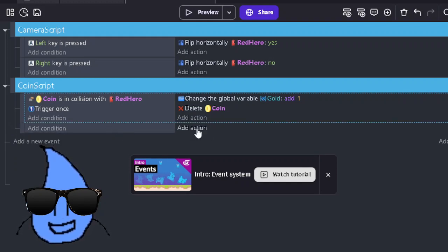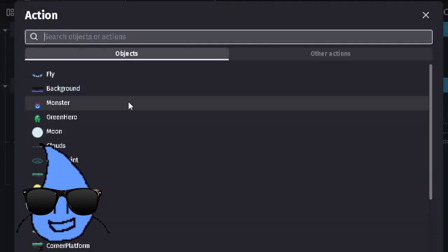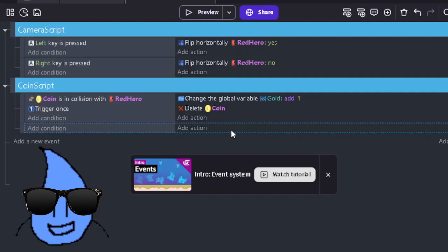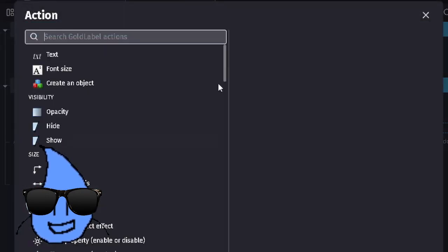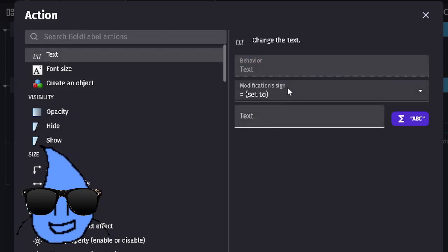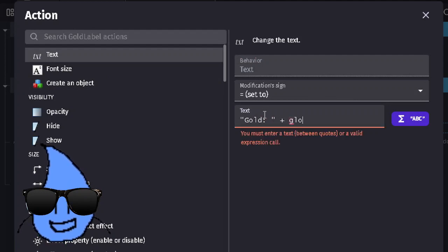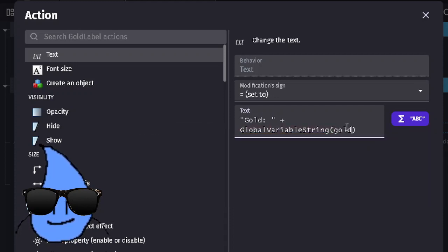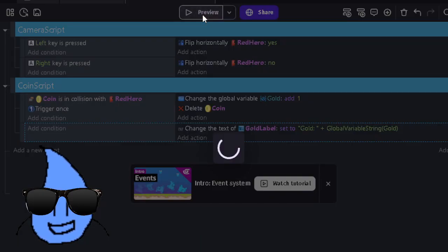So remove the condition, don't put anything, so it serves as an always. Then go to gold label. No, I clicked the wrong thing. You click the gold label and click text, and then set to gold plus global variable to JSON, global variable string, then gold. There you go. 1, 2, 3. Okay, it'll showcase the gold to you, and it'll work.